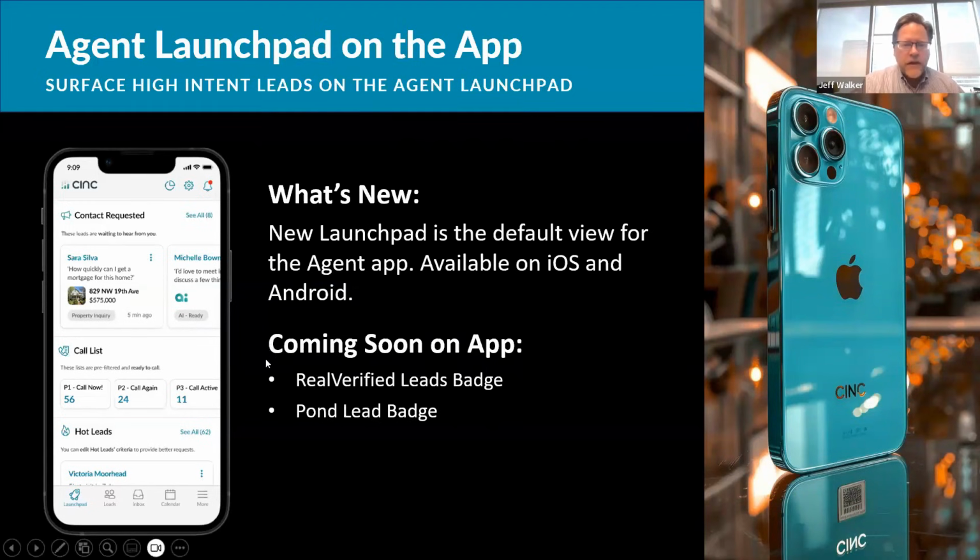The couple things that we looked at here, the Real Verified Leads badge and the Palm Leads badge that are available on the web, will soon be available on the app too. So the app is usually a release or two behind the web as we build the features out there, and then they get adapted for the app. So those are coming soon on the app as well.